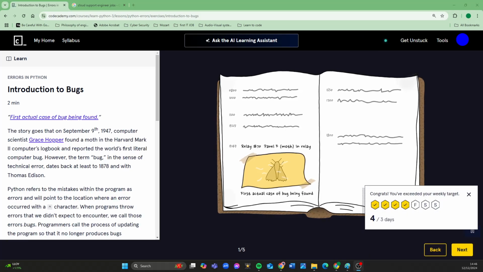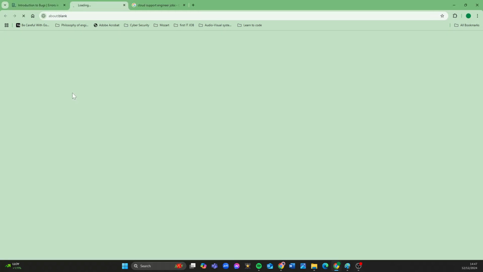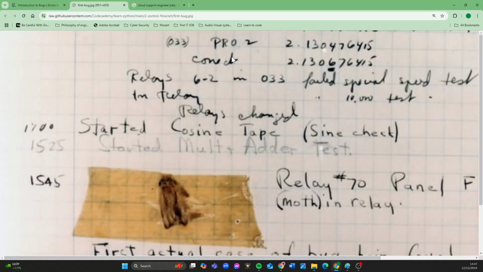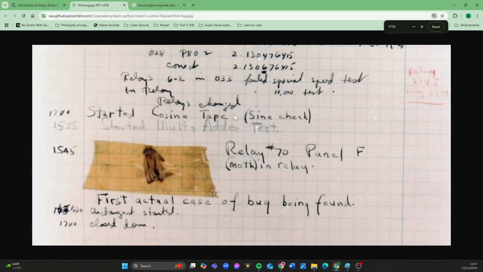Introduction to bugs. First actual case of bug being found. If I click on that, what does it open? It opens this picture. Let's zoom out. Look at that. It looks like these are notes from, I've already seen, is it Grace Hopper?